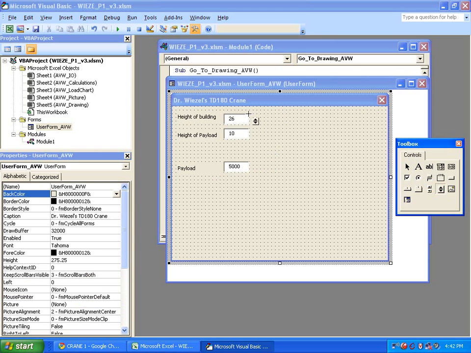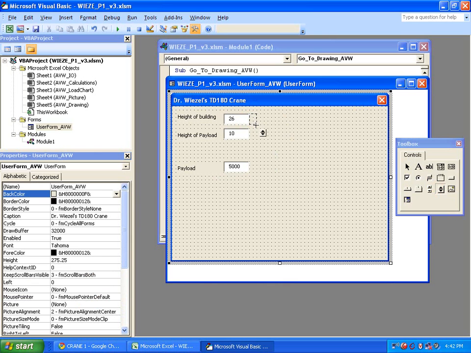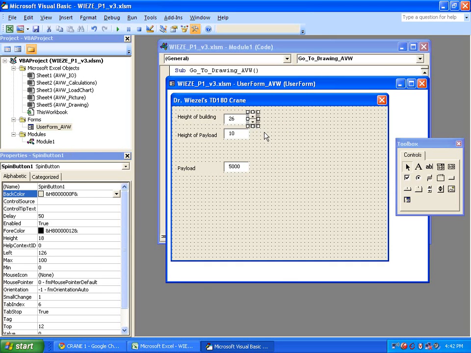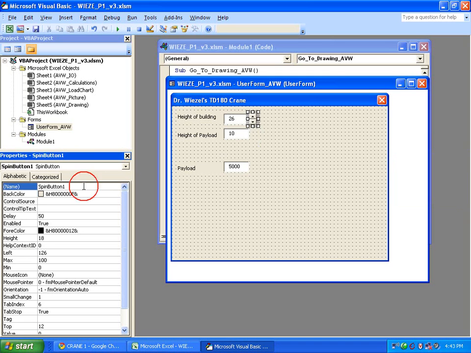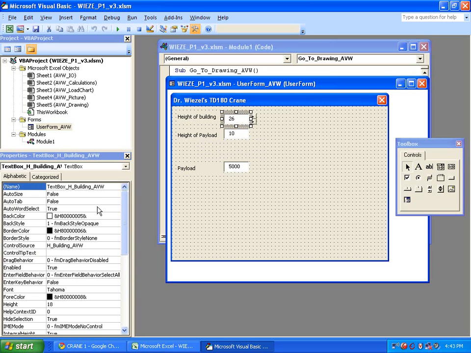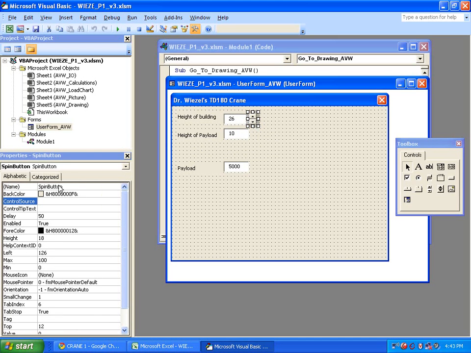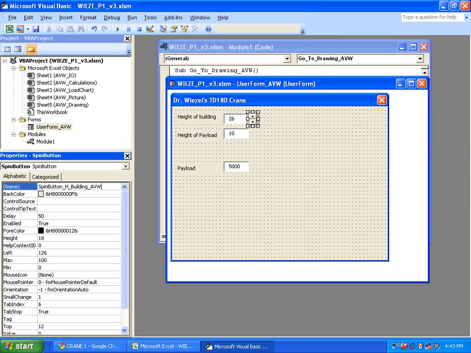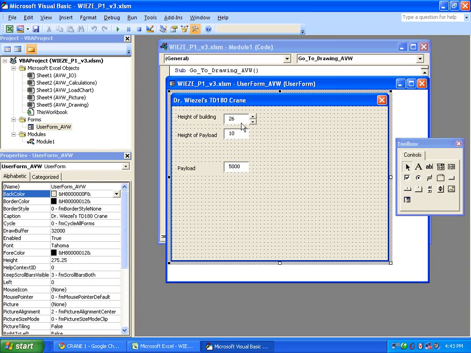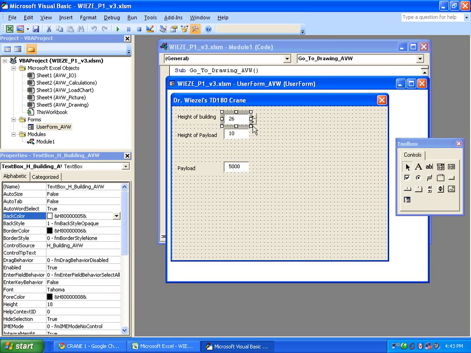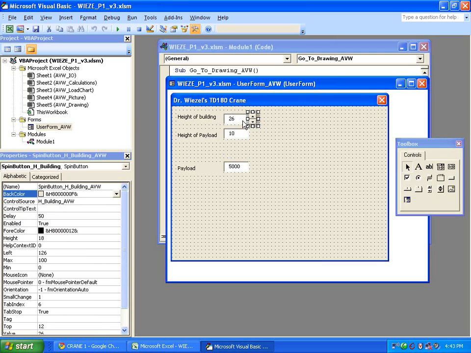And my first spinner is going to be about the size of my box. There it is. The spin button will have the same control source as my text box. So I can either click on the text box and take the control source from there. I copied it, and this will be underscore V, and its control source is going to be control V. So I have a text box, I have a control source. They will have the same height.